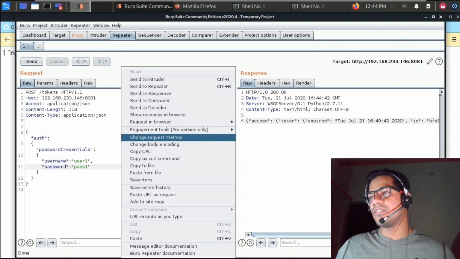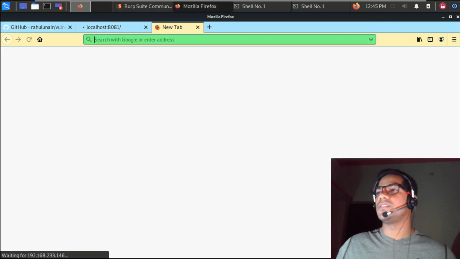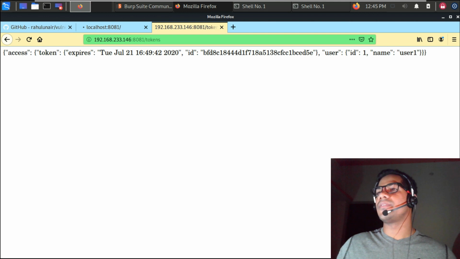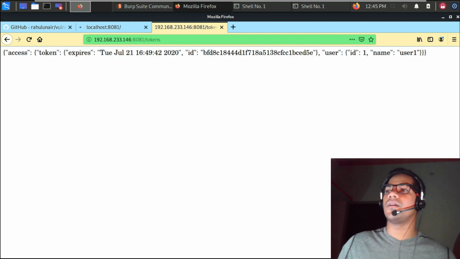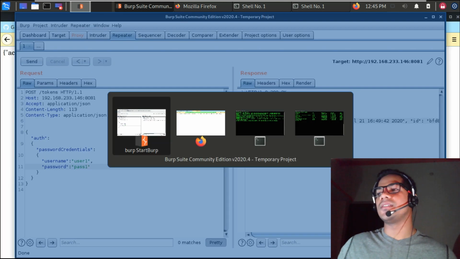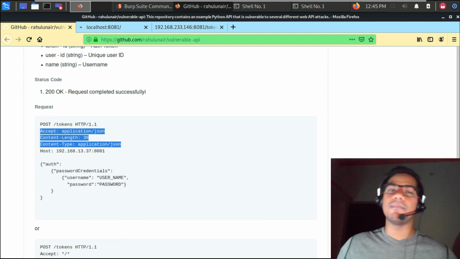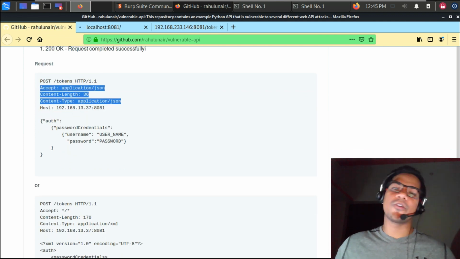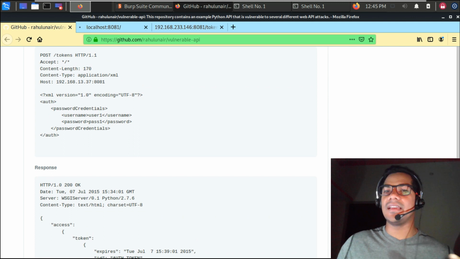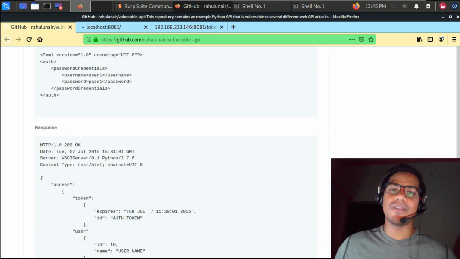But let's send it to the browser. I will simply say show response in browser just to show you the response. Now you can see that this is the access token where the expiry date time is this one. ID is this one, user details is user1. So this gives you a basic understanding of how important it is to understand the different request calls. If you are doing bug bounty or something, then go through the documentation properly, learn to make the calls, and then focus on the vulnerability.